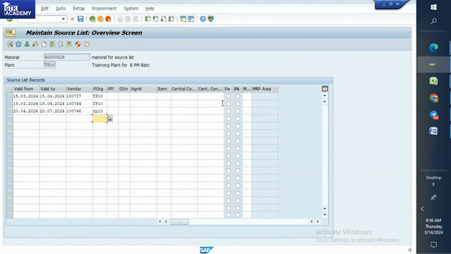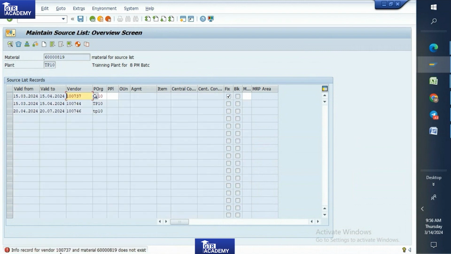I'll just observe here. I'll try to fix this particular vendor to the material, and I'll show you. What you can see here in the downside: Info record for vendor 100737 and material 600000819 does not exist. Understood?